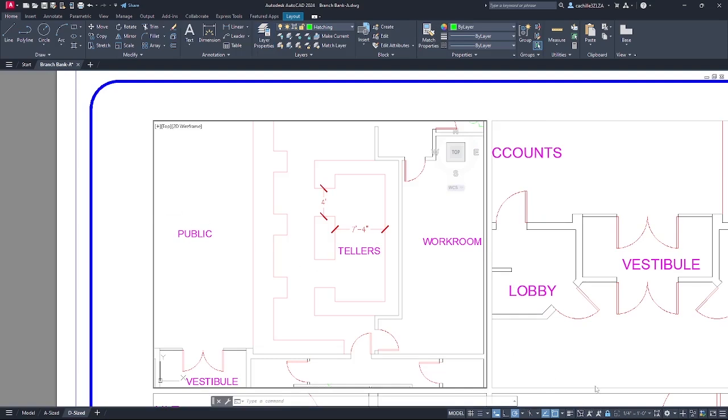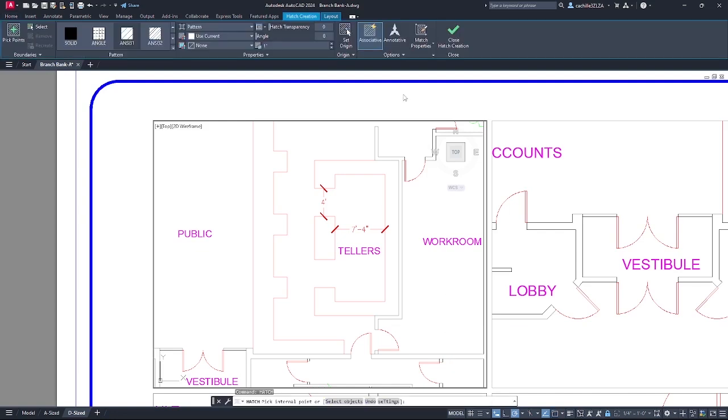Verify that both annotative options are toggled off on the status bar. Start the Hatch command. In the Hatch Creation Contextual tab option panel, click Annotative. In the Pattern panel, select ANSI31. In the Properties panel, set the scale to 1.